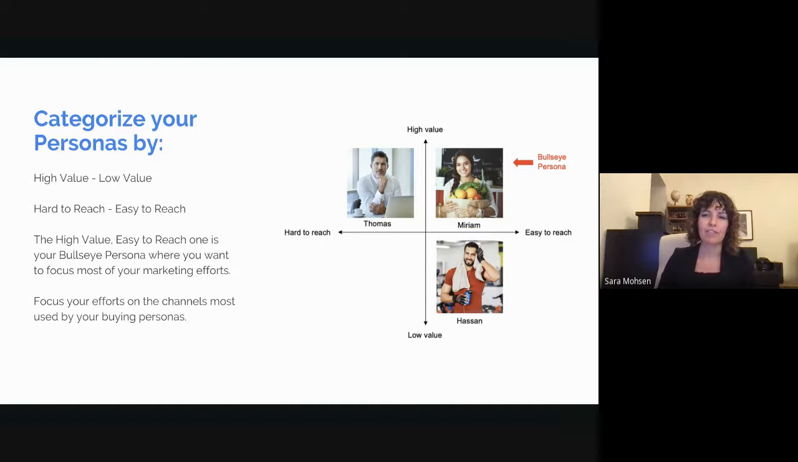Once you have defined your personas, you should categorize them by high value, low value, hard to reach, or easy to reach. And you want to focus most of your marketing efforts on your bullseye personas, which should be the high value, easy to reach ones.